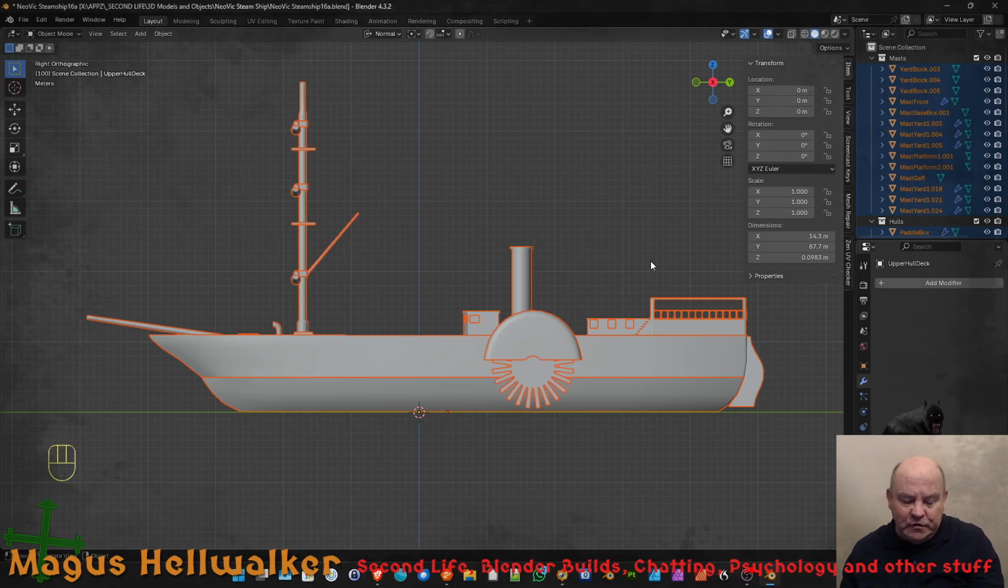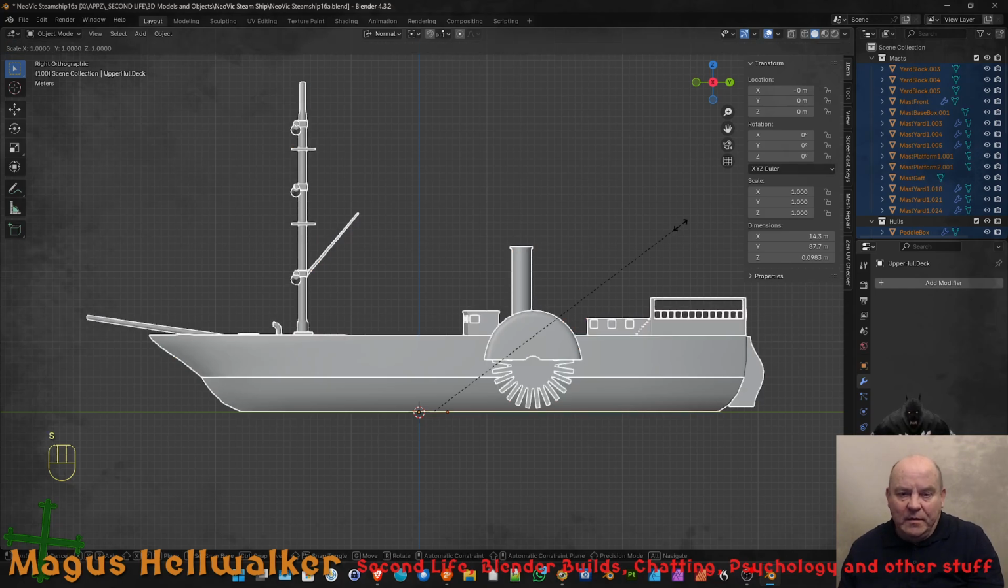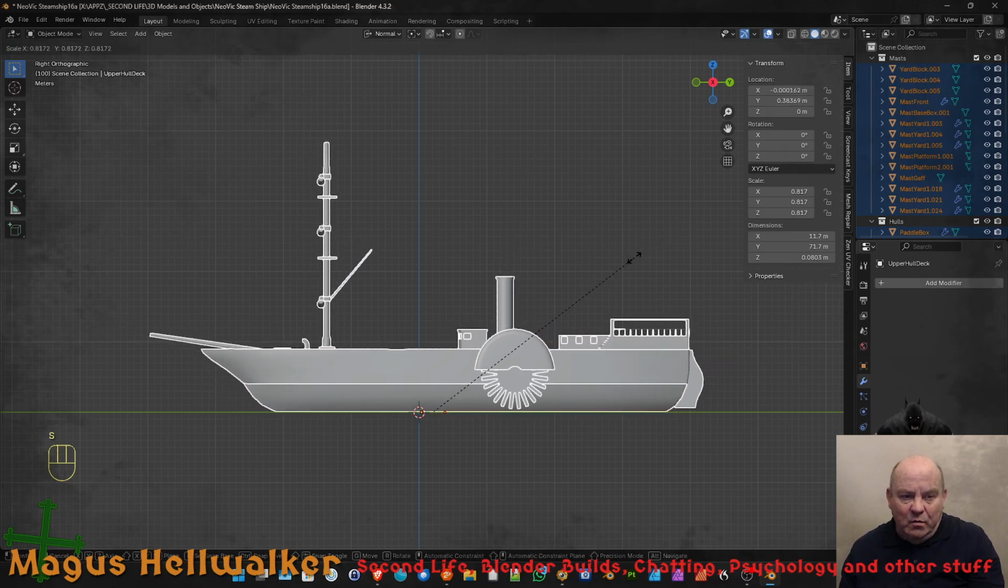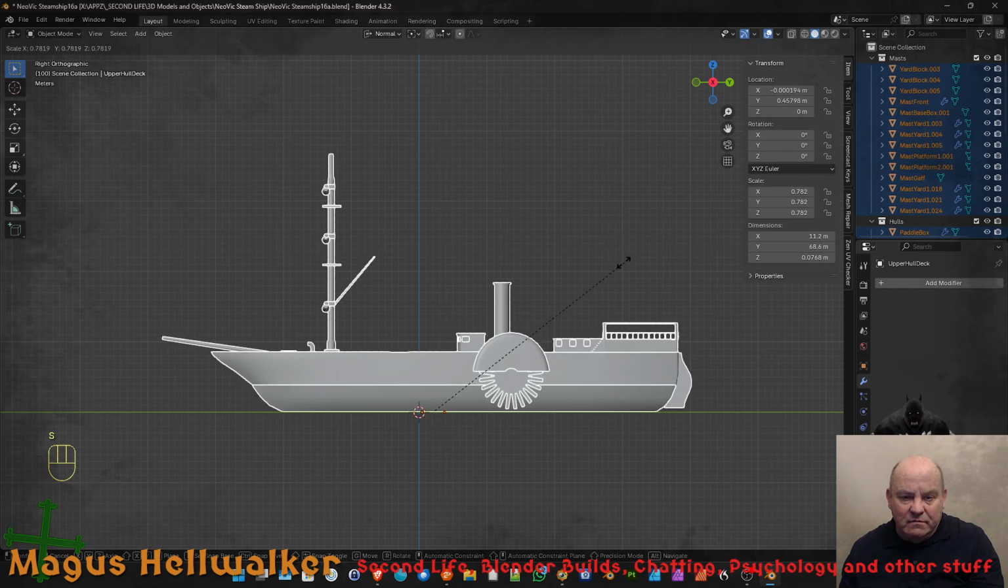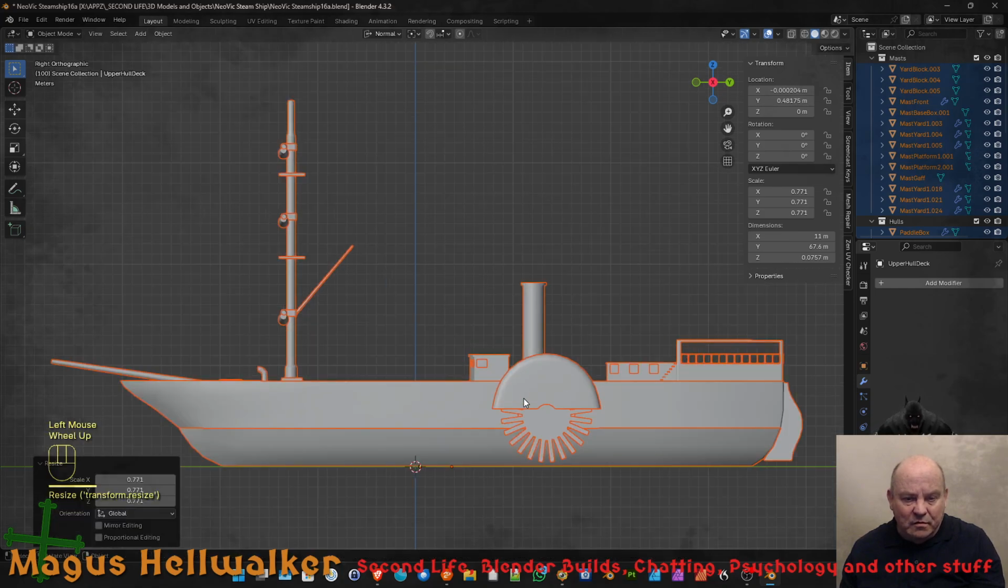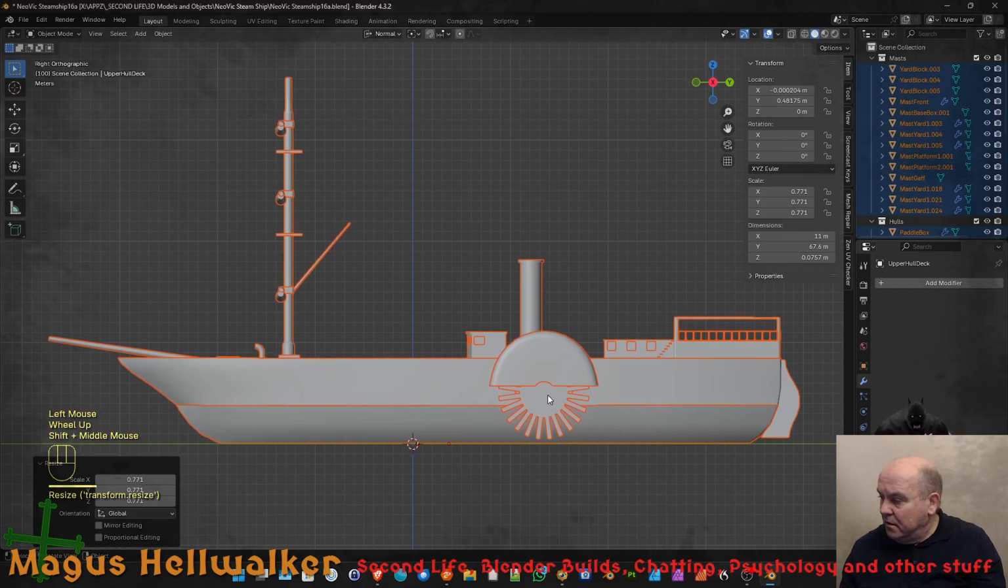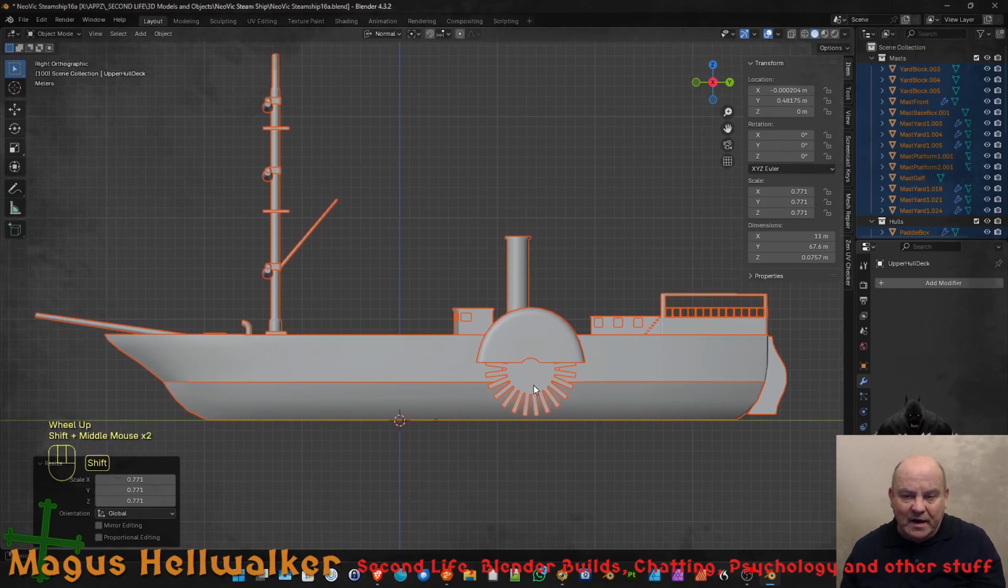I think I might just reduce it down anyway, right? Because it doesn't need to be 100 meters long. I mean, that's kind of crazy. What if I bring this down to kind of that length? I mean, that's probably more manageable. Yeah, so I'm scaling it down.